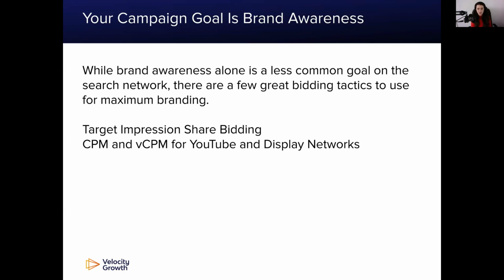On the other side of the platforms, when you're looking at video, which is YouTube ads and display networks, you can use CPM bidding, which is your cost per thousand. Unfortunately, you can't use that in the search ads, but you can bid for a cost per thousand views or a cost per thousand people you get in front of. So those are two additional options you have for YouTube and display, which are probably more aligned with brand awareness goals typically than the search ads. So just bear that in mind as well.